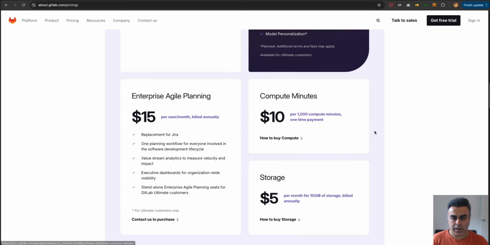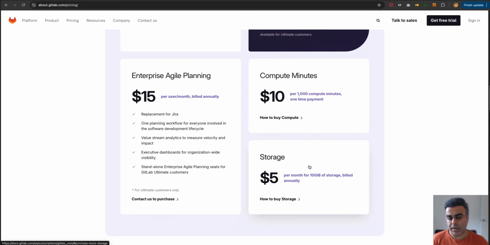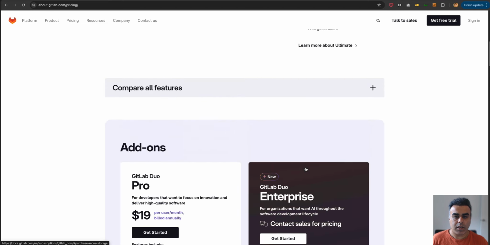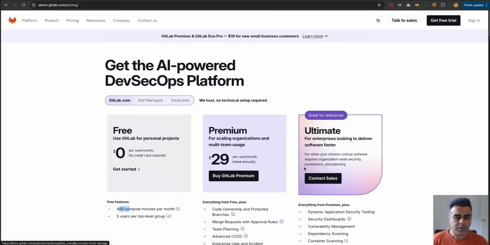We can also buy extra compute minutes, 1,000 compute minutes for $10, and we can get extra storage for $5 for 10 gigabytes of storage.